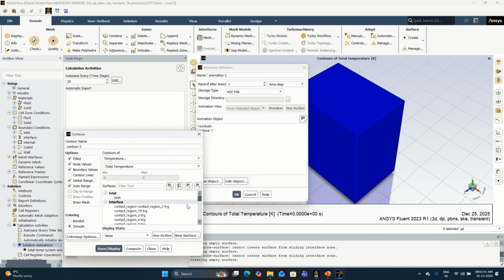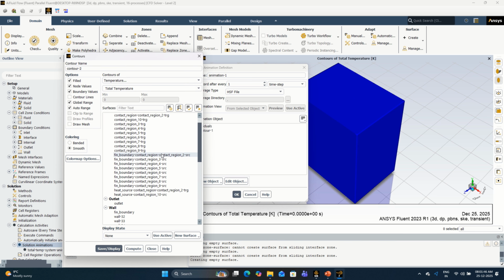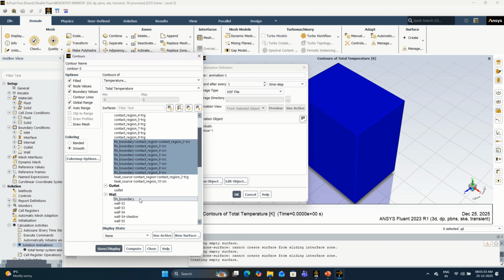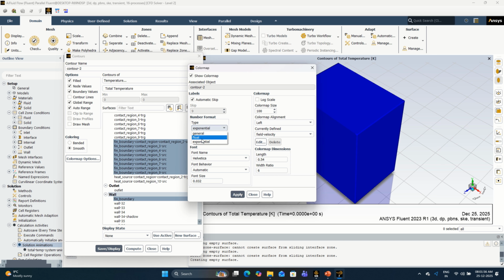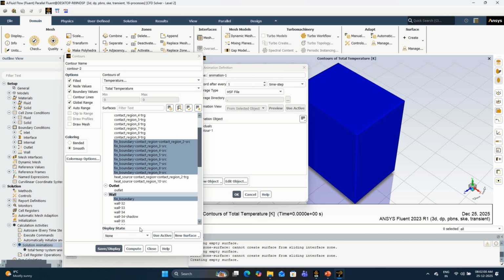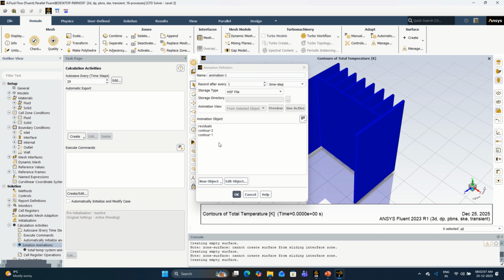Similarly, you have to set one more animation, new object contours. I select total temperature. Now in this case I will select only a specific region, that is the fin boundary. This is what we did in the mesh, that's why we are able to locate this object quite easily. Otherwise it could have been very difficult to identify the object, so the step we did in the mesh is helpful for us here. Then click on save display, click on close, then click on contour 2, give a suitable name, let us say fin temperature animation. Click on OK.